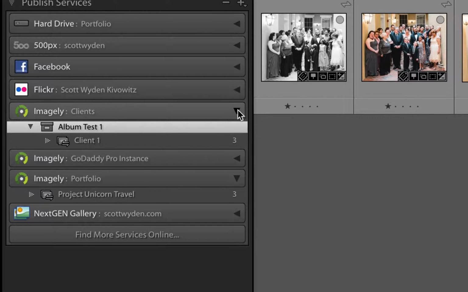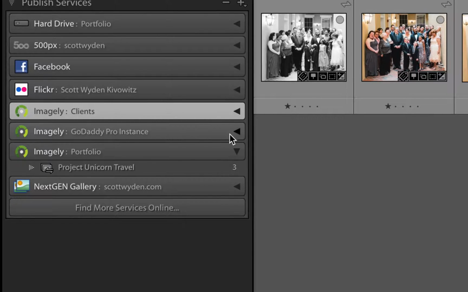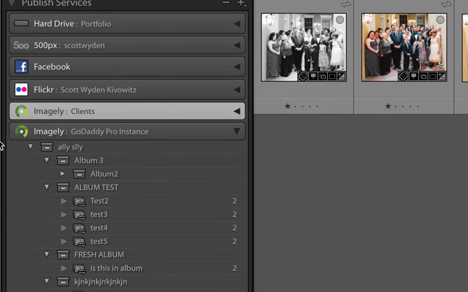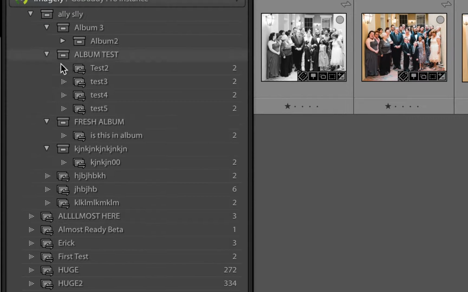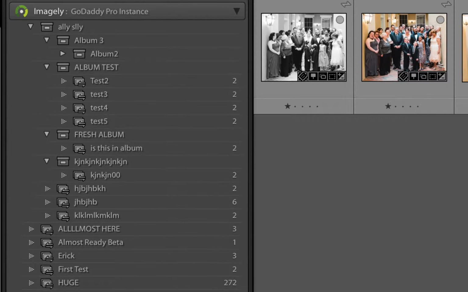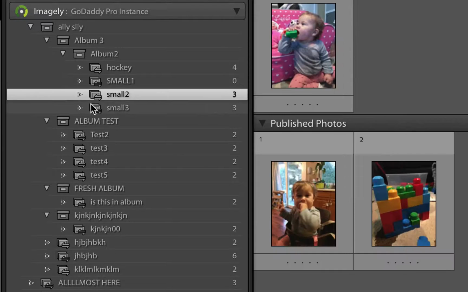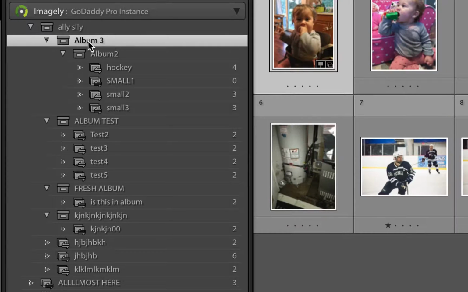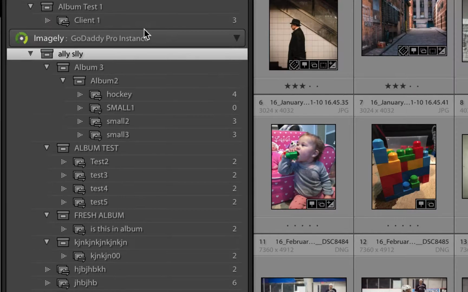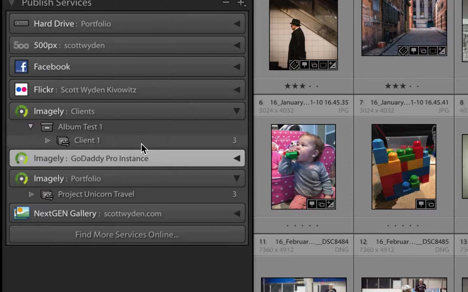Now, let me just show you real quick before I hit publish. Here's another instance on another server. And you can see these are all different types of collections and collection sets that I've been testing when we were developing this plugin. And you can see there's just a wide range of styles. I have collection sets inside of collection sets, and then collections inside of that, and so on. So there's a whole wide range of different things going on in this one publishing service. Let's go back to here.